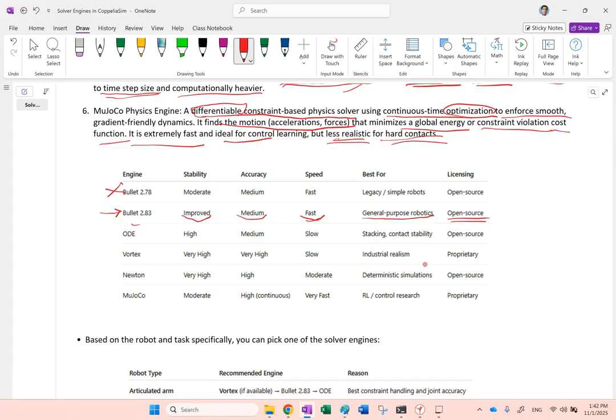The ODE and Vortex, which both use inequalities, the bad thing about them is they are both slow. Their accuracy is medium for ODE, and for Vortex it is very high. Also for Vortex, the stability is very high, for ODE it is high. In terms of application, ODE is used for contact stability, whereas Vortex is used for industrial level realism. And in terms of licensing, ODE is open source, Vortex is proprietary. That one and MuJoCo are the only proprietary ones.